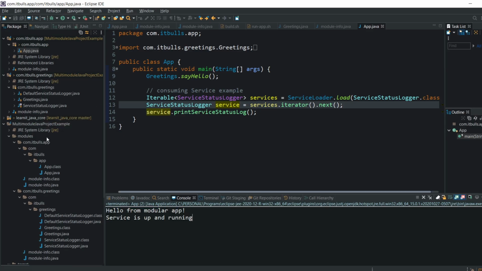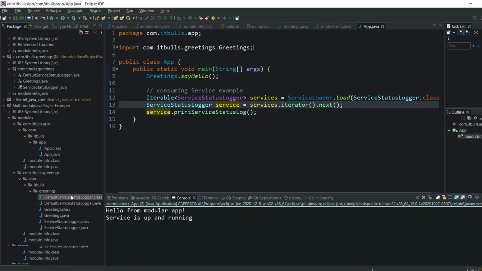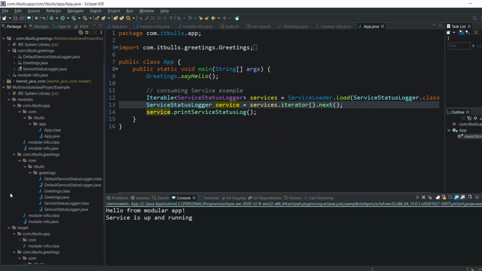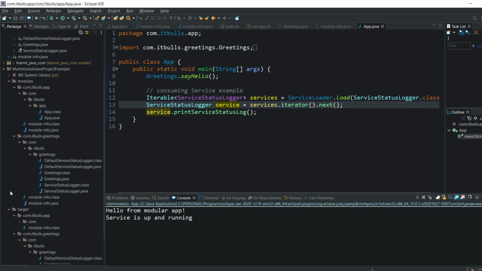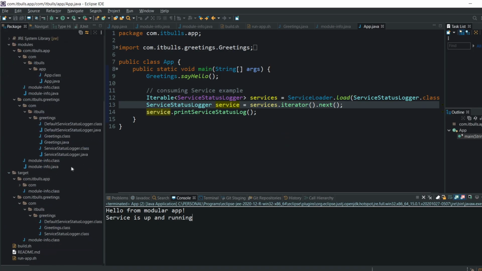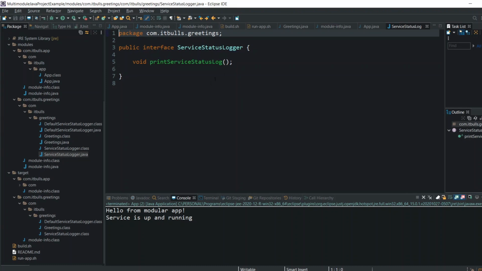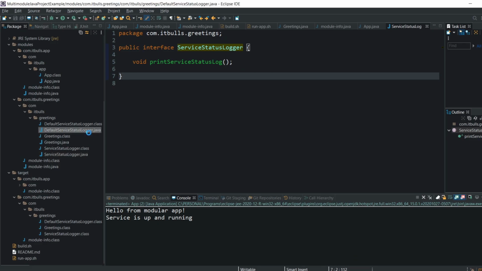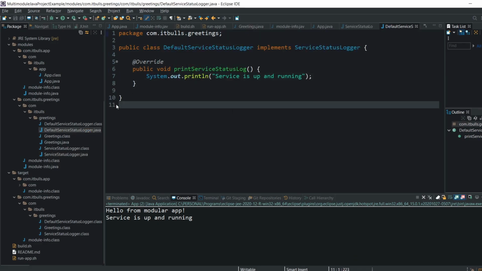Since you have learned these simple things already, let me show you how to add a service to our modular application. In my Greetings module, I declare an interface with name Service Status Logger that contains only one method, print service status log. I have implementation of this interface that is called Default Service Status Logger. For the sake of our demo, it just prints text to console.